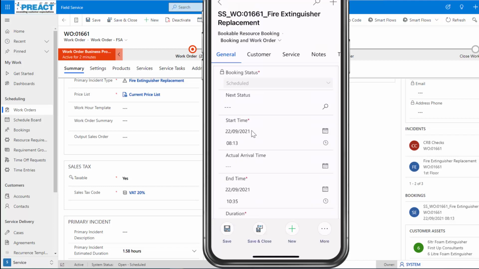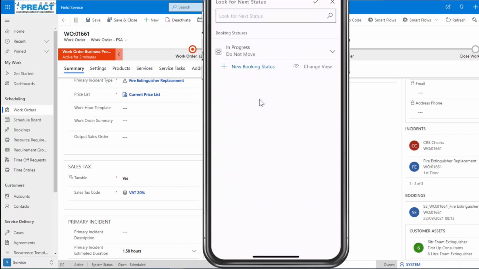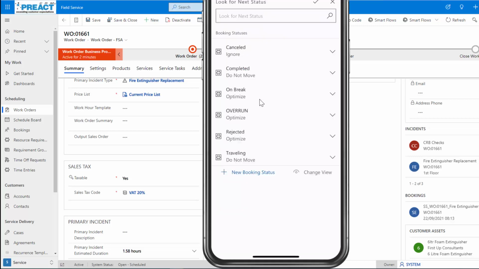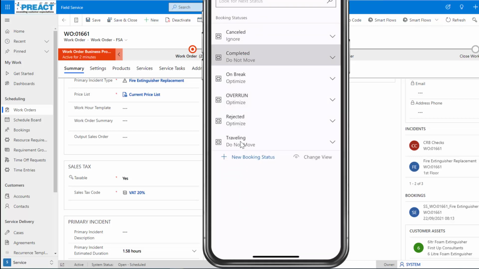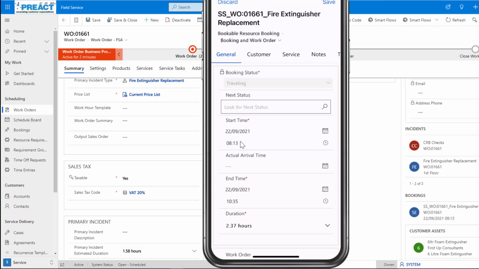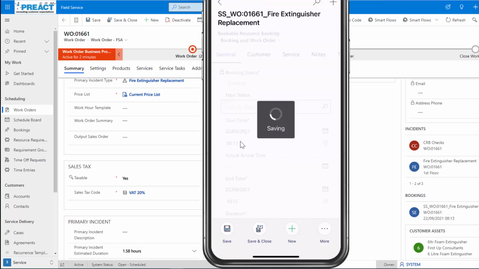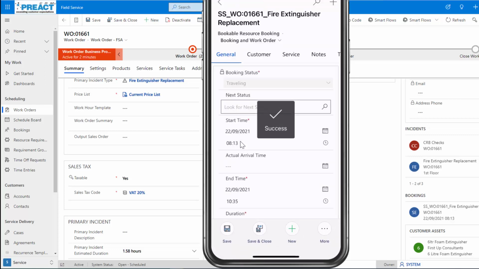I can then change my status from being scheduled, just to traveling. So you can see in here I've got a status that says traveling. I change that to traveling and I click save. So again, anyone in the office looking on the schedule board can see I'm now traveling to this job. It can't be rescheduled for anyone else now.